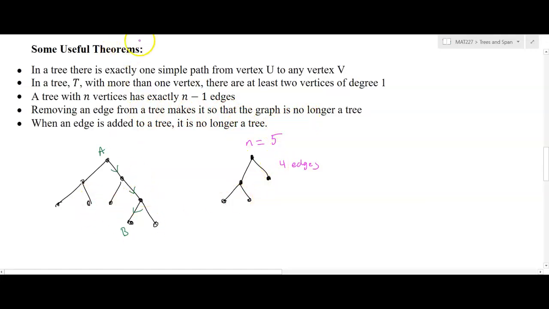Okay, well that makes sense. If I remove any edge from here, well, that's no longer a tree. Why not? Well, because a tree has to have no cycles and it has to be connected. So if you remove an edge from a tree, it's not a tree anymore.